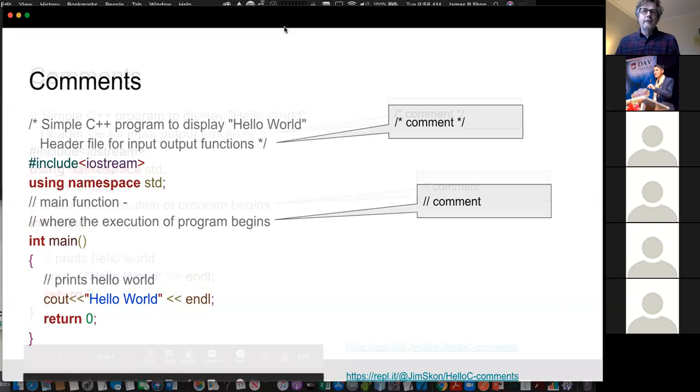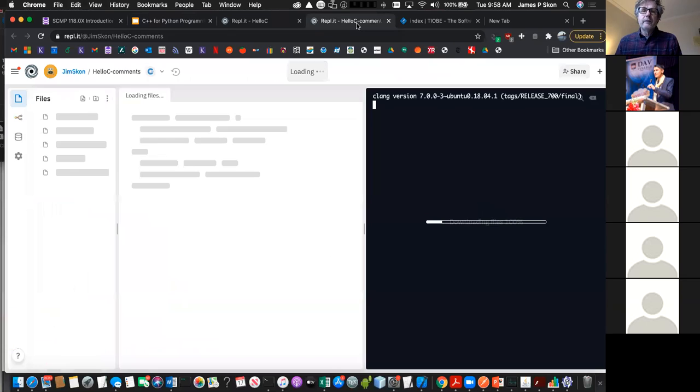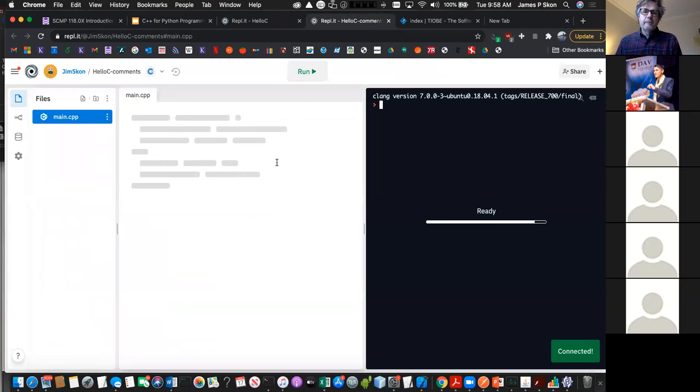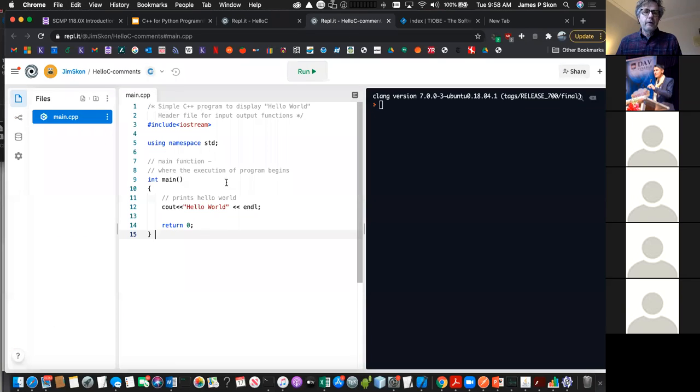Let's see. Here's some code here. Here it is. Here's a simple code program. We run it, and it says, hello world. Notice we have this mystery thing that I'm not going to talk about yet, but for right now, we're always going to put this at the top of every program, okay?